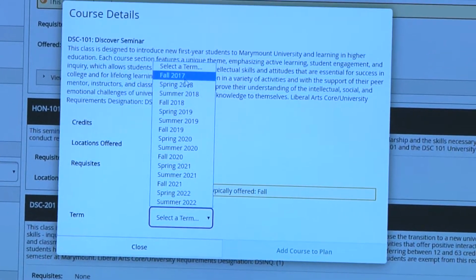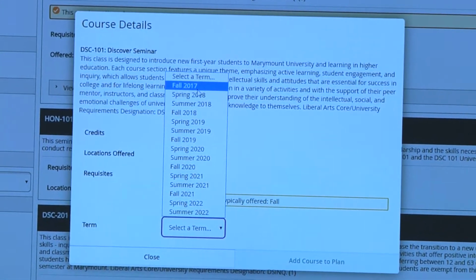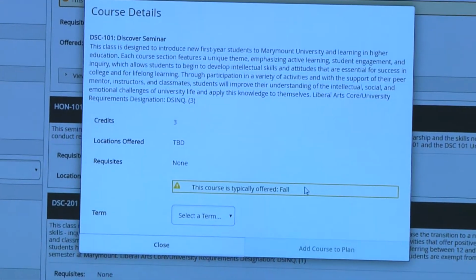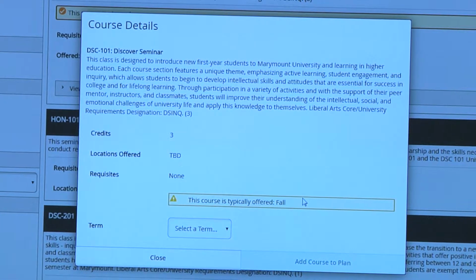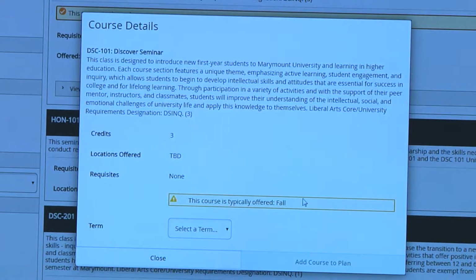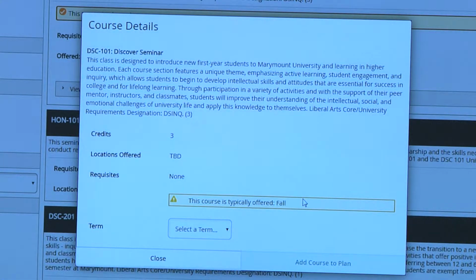So they click on that. They can then select the term that they want to take that course in, and it'll let them know this course is typically only offered in the fall. It would allow them to add it to the spring, but it probably won't be offered there. We can't guarantee that it will be offered.